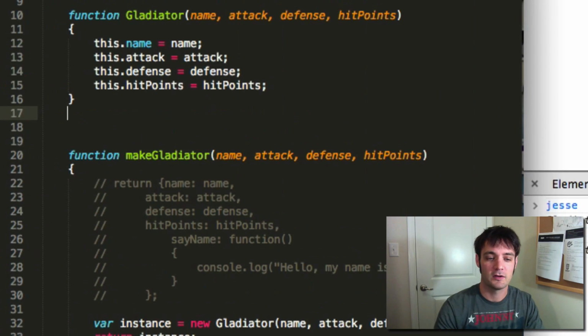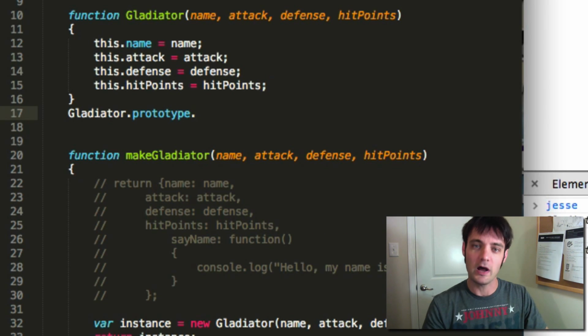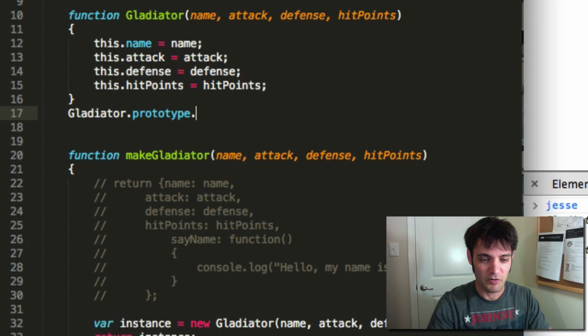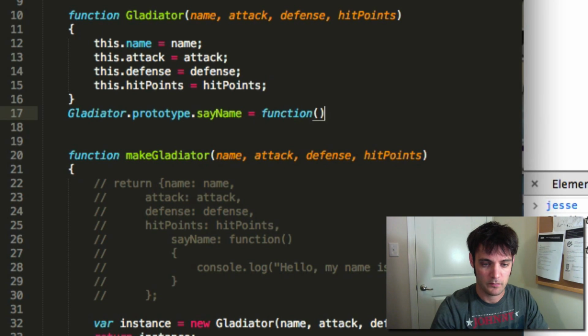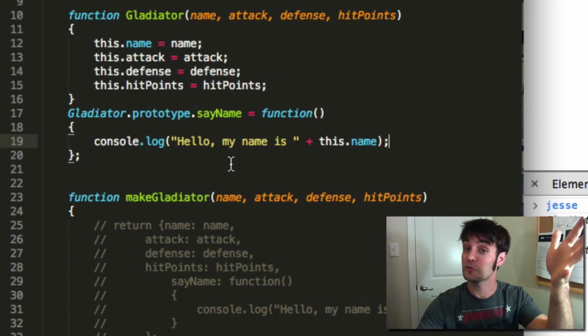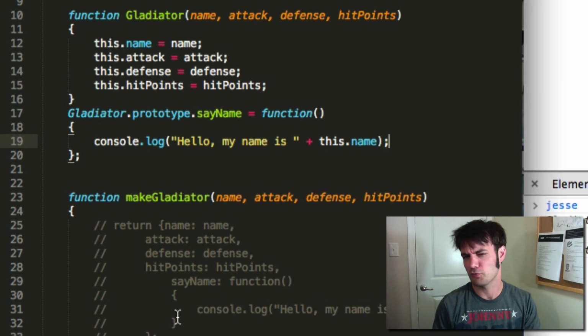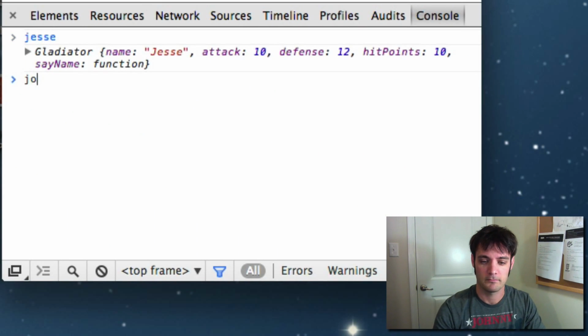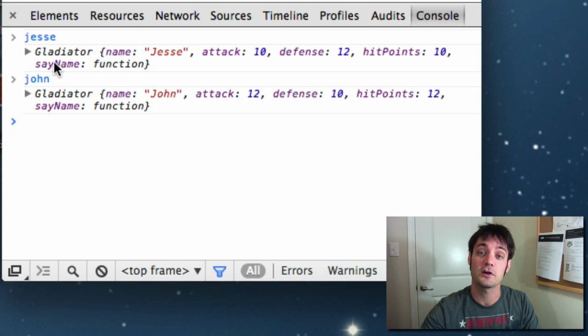Let's add it right now. Gladiator.prototype. That means anything I put on the prototype, well, every instance that's created will get a copy of that, okay? So we'll say name, and we'll copy the internals like before. Again, it's this, which means it's what? Portable. I can copy paste and it'll work for the most part. Okay, let's refresh, do it again. And as you can see, they now have their say name function, right?